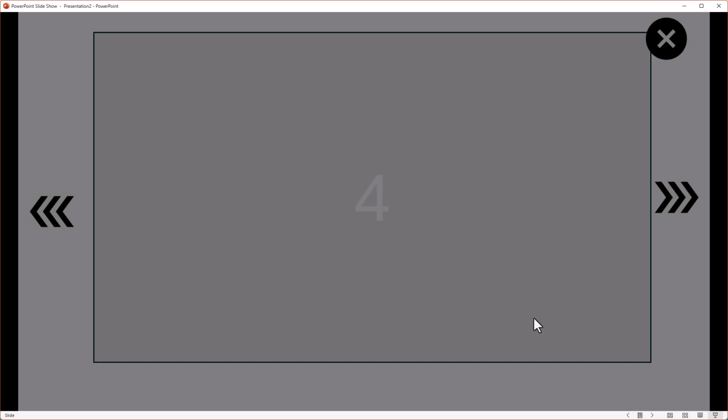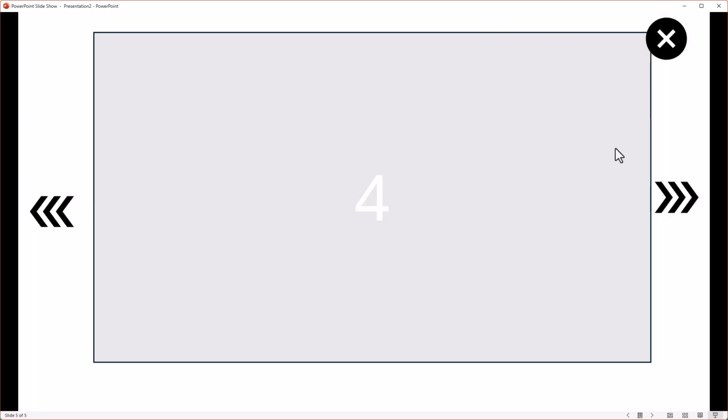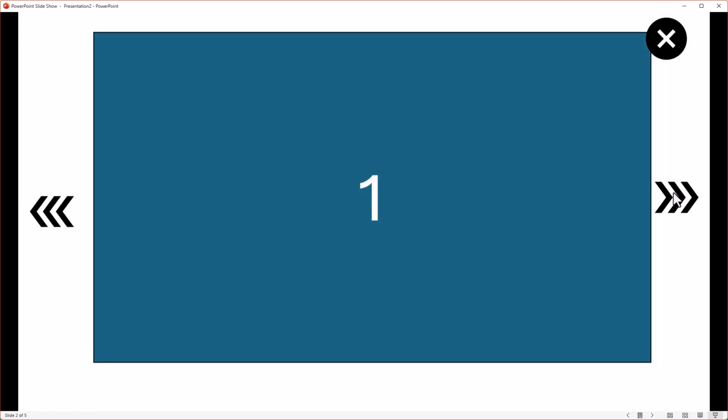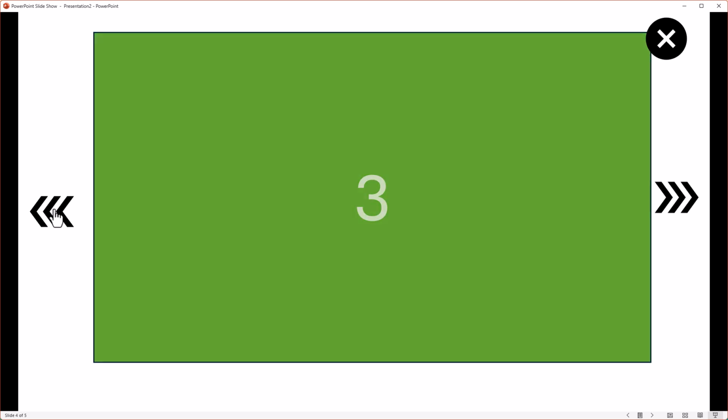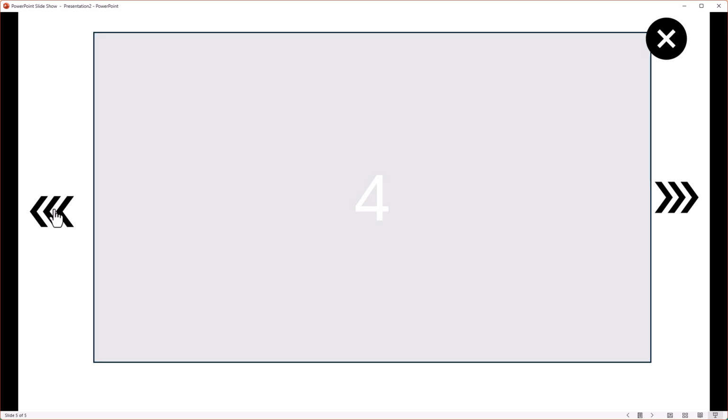Let's just have a look and see if that's all working. We are on slide four. Next will bring us around to 1, 2, 3, 4, and then if you wanted to go backwards, 3, 2, 1, and then it'll loop back round to 4.